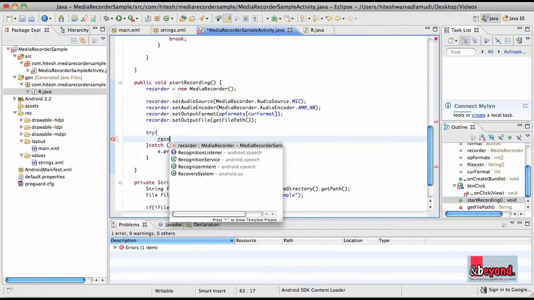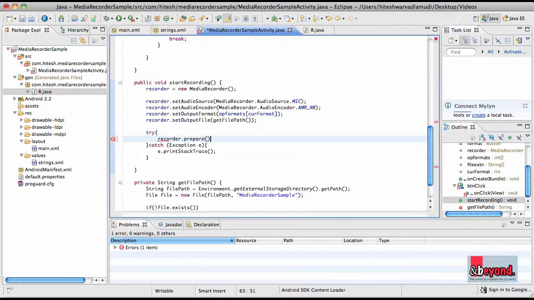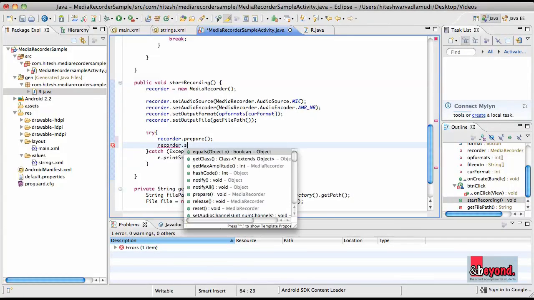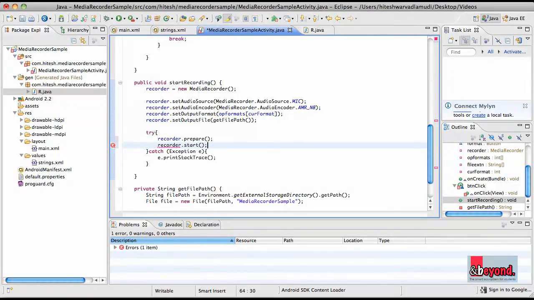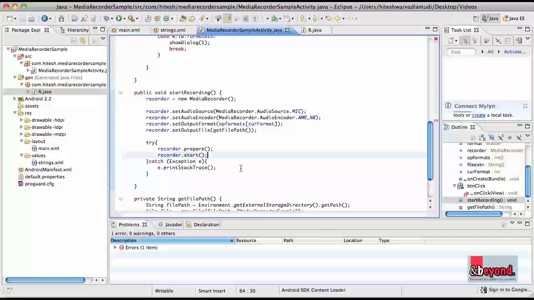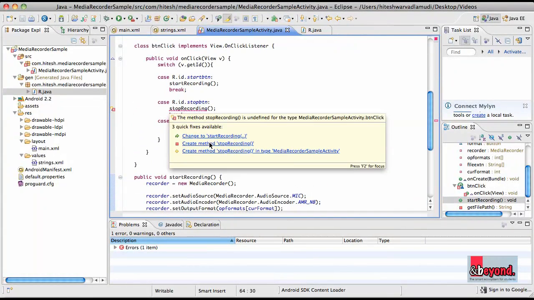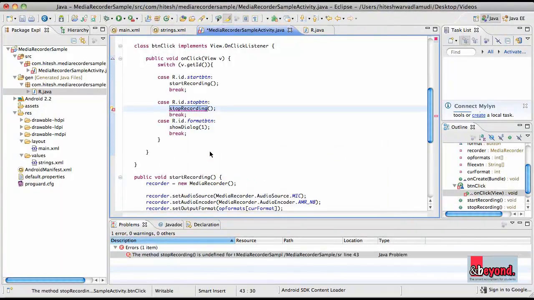So I will say recorder.prepare, and once the recorder is ready, I will say recorder.start. Okay, now that we have the start function, let us also create a method called stopRecording.